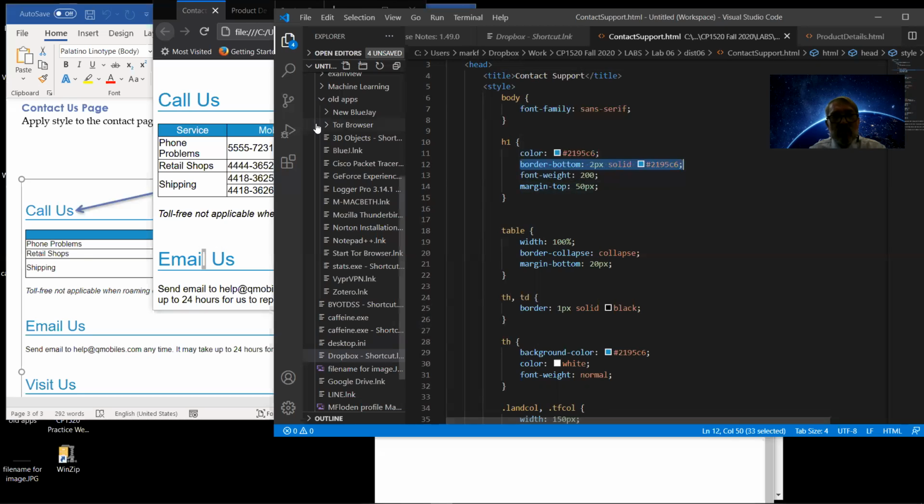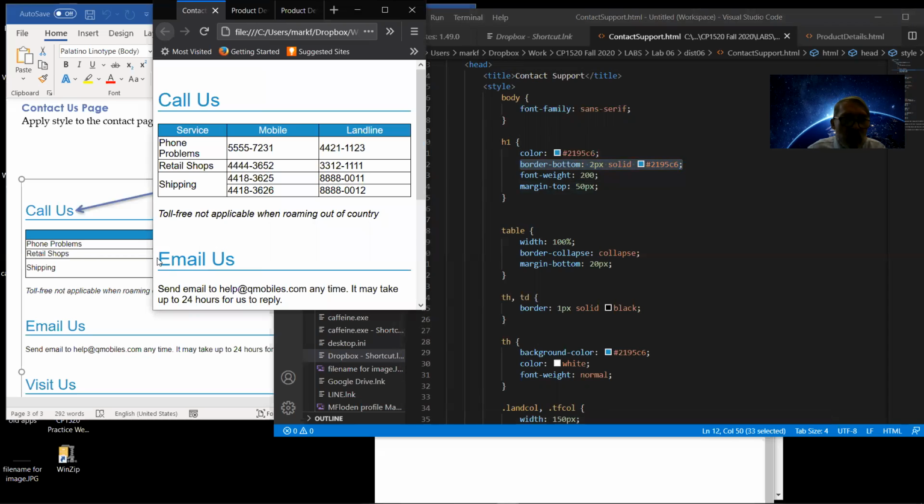Now we got a margin top 50px. That means that if you look at each one of these H1s, we've got a bit of space above them, which has not been created by using a BR or anything like that. We've just said that, well, you're going to have 50px space above, which is free. And so that's what's doing that. The margin top is 50px. Anything else in there? I think that's it.